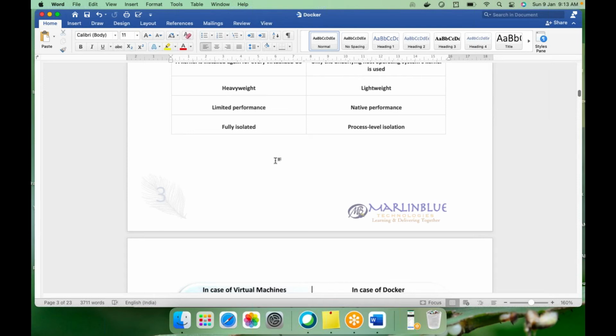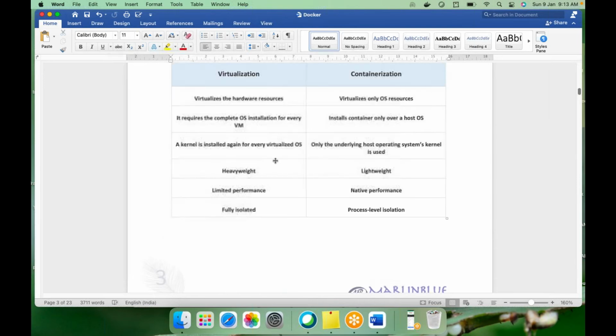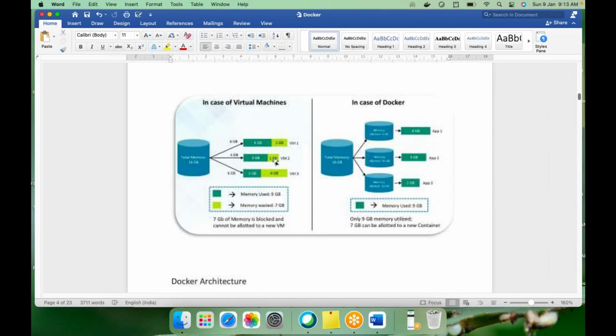The host machine's memory. That is why virtualization, as I told you, uses the hardware of the base machine. Suppose in my laptop I have created three virtual machines. Those virtual machines are going to use my laptop's hardware. Suppose my laptop has 16 GB of RAM, and I have created three VMs.